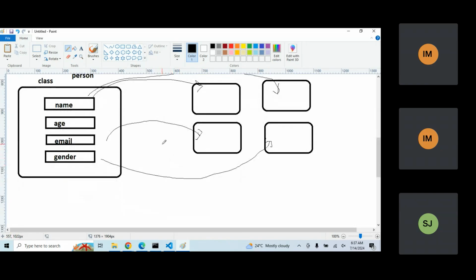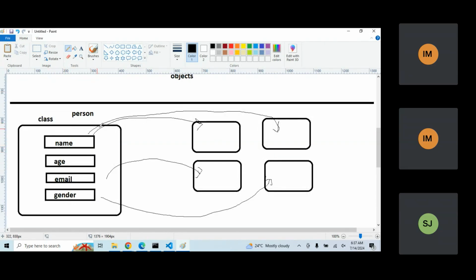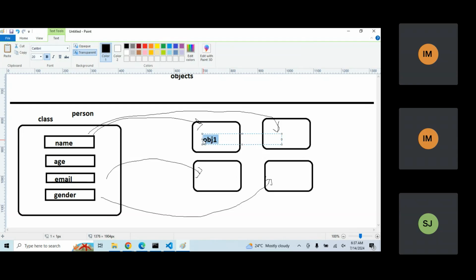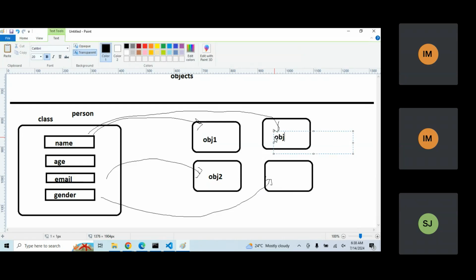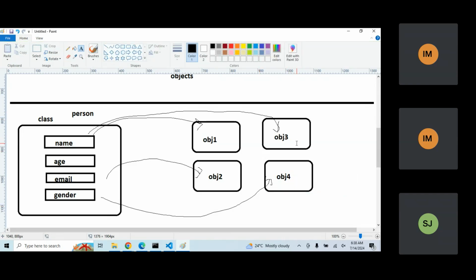Like this you can create n number of person data, but what type of data I want to store in that person, I'm going to declare as a class, and the individual data is going to be stored as an object. So this will be my object 1, this will be my object 2, this will be my object 3, next object 4. Like this you can create n number of objects.